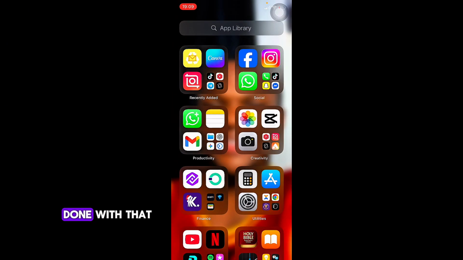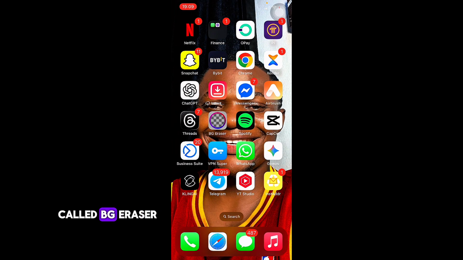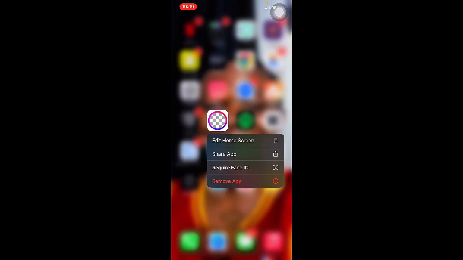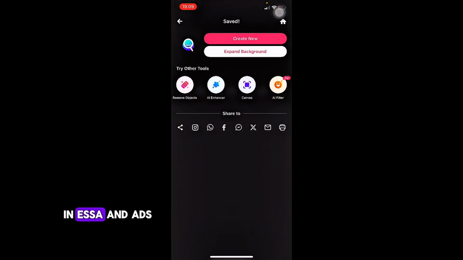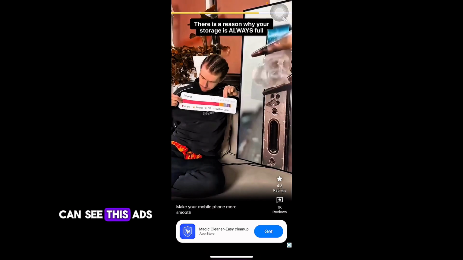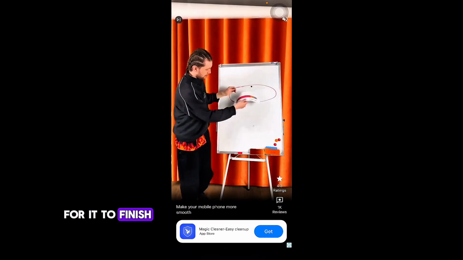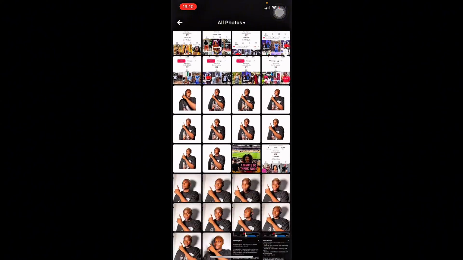So when you are done with that, then make sure that you have this app called BG Eraser. Make sure that you download this app. You can get it on your Play Store or Apple Store. So when you are done, head to the BG Eraser, and ads will reflect. You can see these ads. I have to wait for it to finish, then I will remove it. Then I can edit the picture.